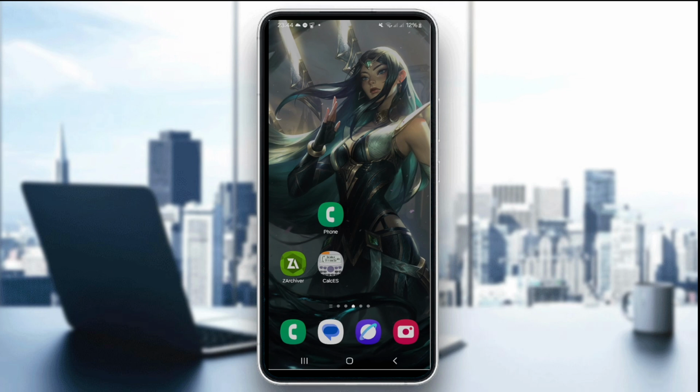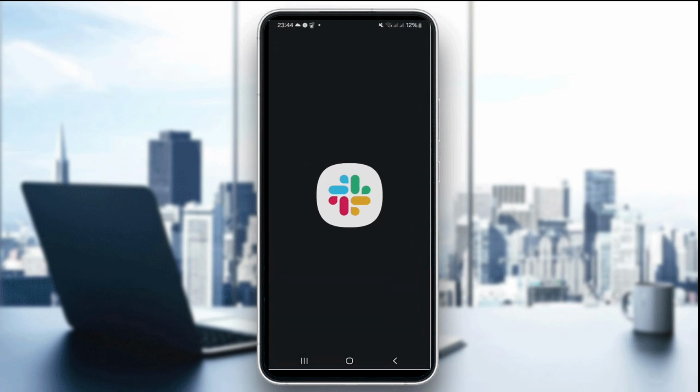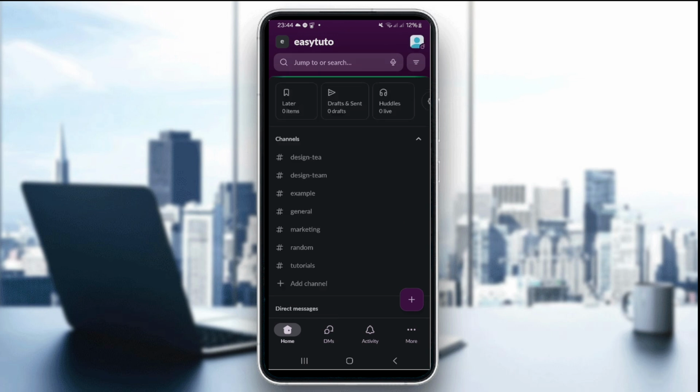The first step is to open Slack. Now on your mobile device, just go to the Slack app and click on it. If you haven't downloaded it already, just go to your App Store or Play Store and download it from there. Now, if you're using your desktop, just go to your web browser and type in slack.com and make sure you sign in using your account's credentials.